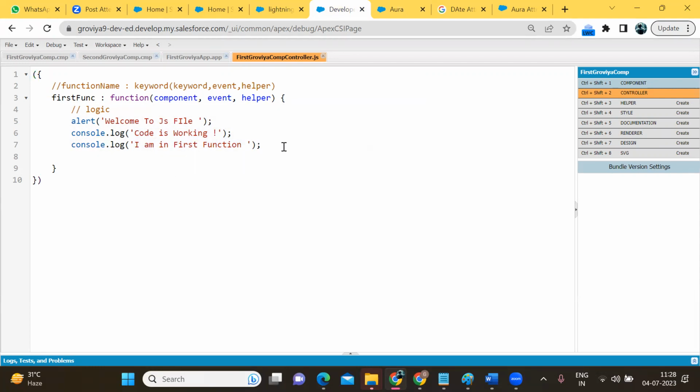Okay, now what do I have to do? I have to send the data from the JS file to the component. Okay, so how will we send the data? We will write the keyword name component. ठीक है, कंपोनेंट क्यों लिखा? इस कंपोनेंट की हेल्प से वी कैन कनेक्ट टू दी कंपोनेंट.